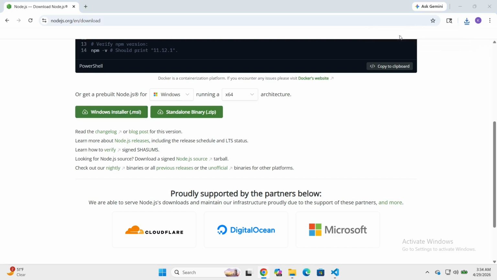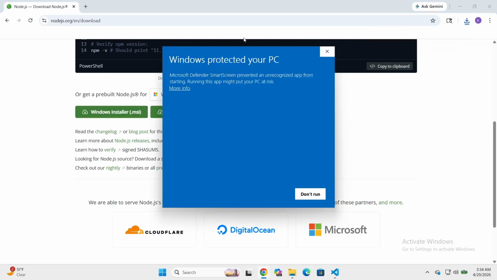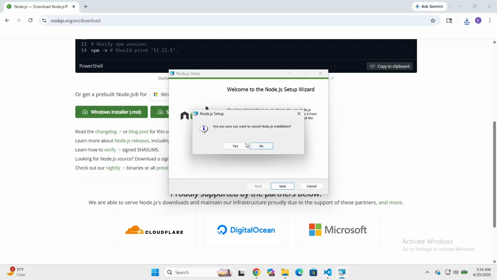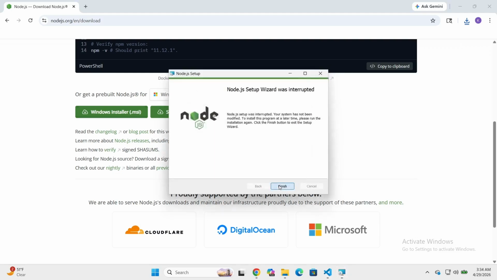Once you click here, the installation process will start. Let me see more info. Run anyway. Yeah, I would click run anyway because we do recognize this file. We just downloaded it, but since I already went through the process, I don't think that it's necessary at the moment. So I'm gonna go ahead and X this out. Finish.